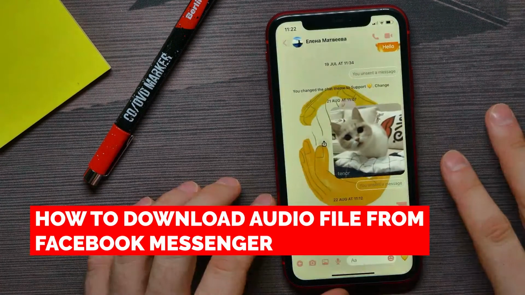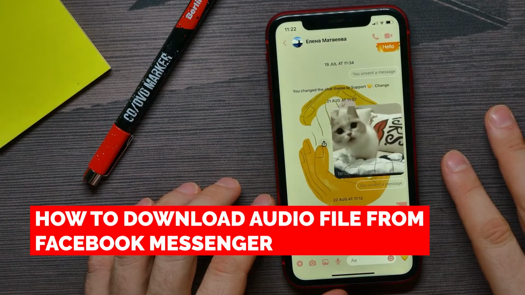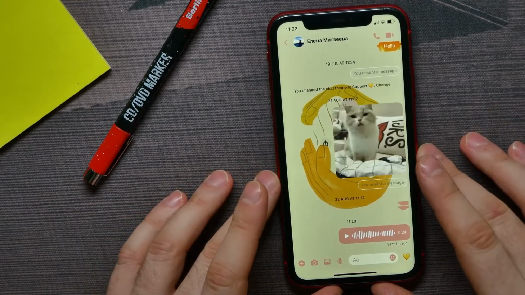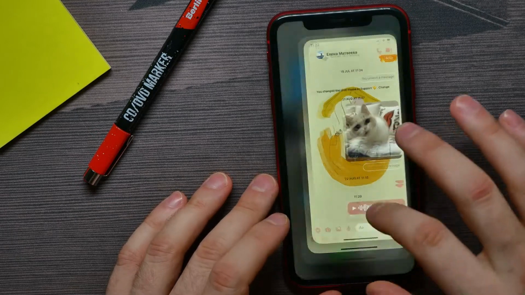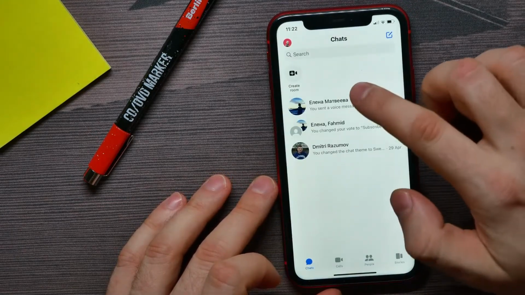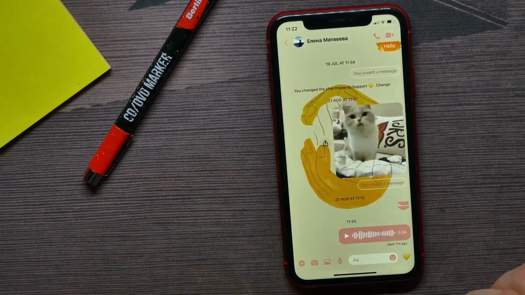In this video I'm going to show you how to download audio file from Facebook Messenger. That is quite simple and easy to do, so let's begin. And first, open up Facebook Messenger and get into a conversation that contains audio file.